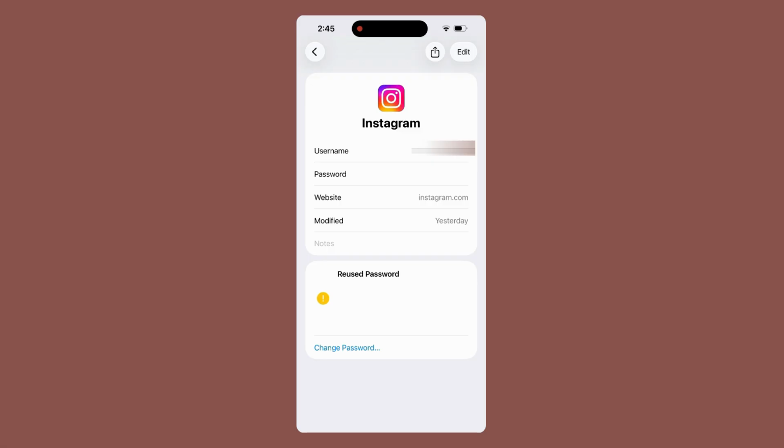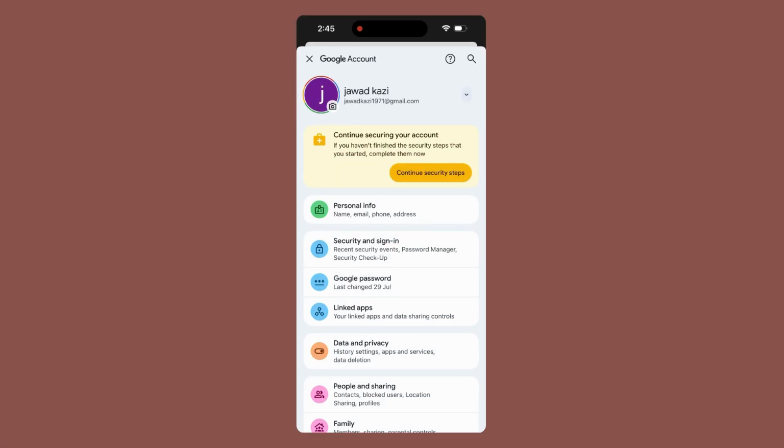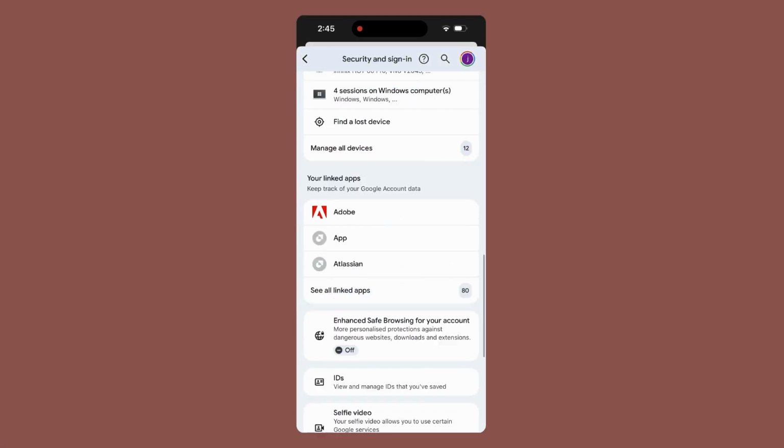If you can't find it there, you can also check your Google Password Manager. Open a browser like Chrome or Safari and go to Google. Make sure you're signed into the correct Google account. Then, tap your profile icon and select Manage your Google account. Go to Security and find Password Manager.